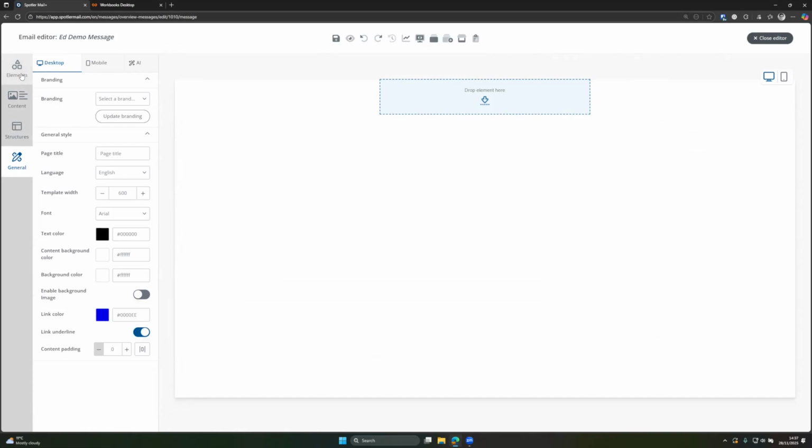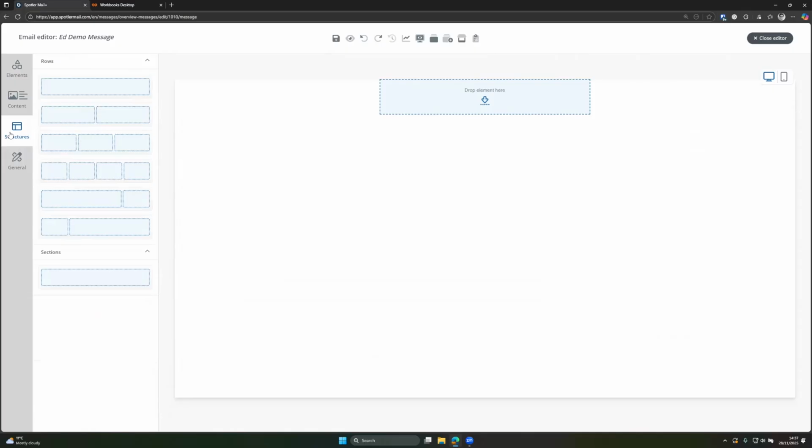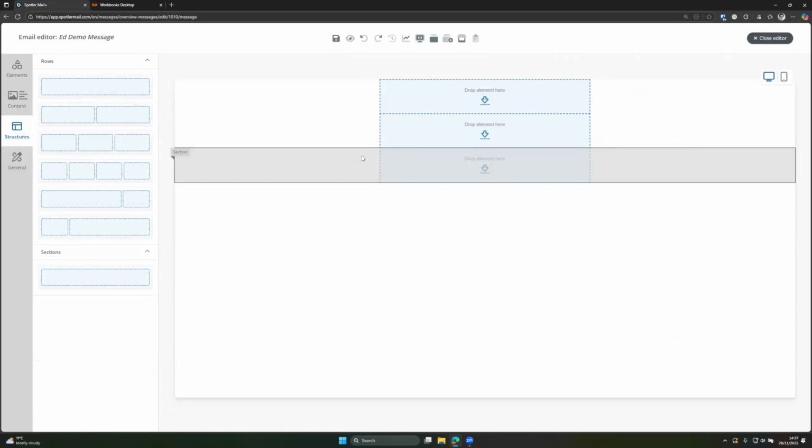So if I go into the structure, I want to start building that framework for the email. I've got this first section here. Rows always sit within sections, so I can drag in another section if I wanted to. That then put in two there, and then maybe a final one there. So I've got my section for the header, one for the body, and then one for the footer there.